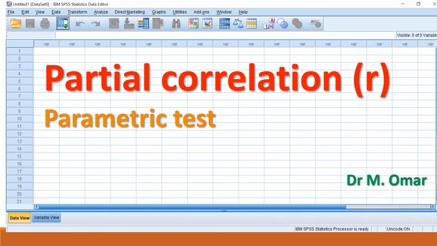Partial correlation is a parametric test, and partial correlation is used when you have variable number 1 and variable number 2, and you want to find the relationship between them, and at the same time control the influence or the effect of a third variable or a fourth variable or a fifth variable on both variables. So the test to use is partial correlation, and this test is used when the assumptions are fulfilled.